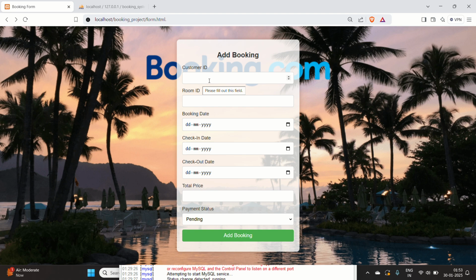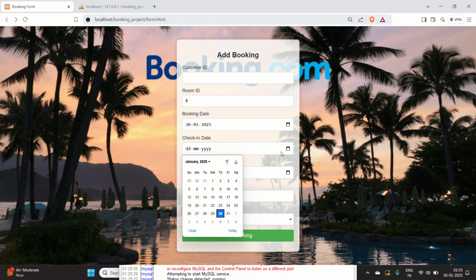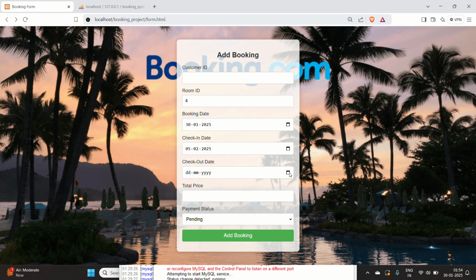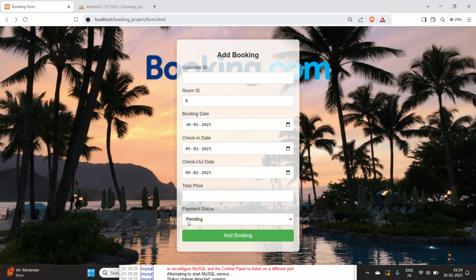First, let us leave the customer ID field empty and let's enter the room ID. Let's insert the booking date. Let's assume it's today, and check-in date is on 5th of February and checkout date is of 9th, and total price will be 1000 and payment status is paid. So if you click on add booking, here it shows "please fill out this field", which is an error.